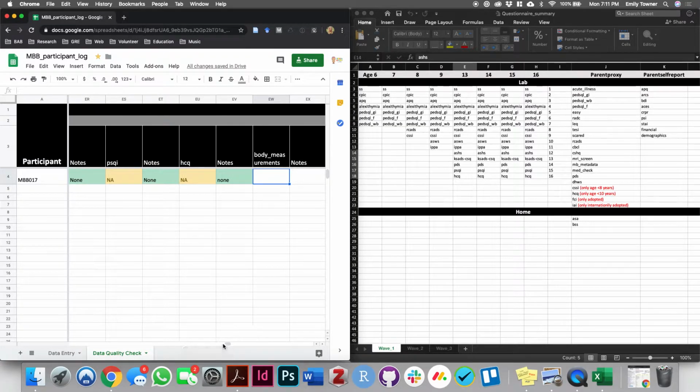Then I'm going to go to the parent part and I'm going to put that they will not get the CSSI because their child is old enough to answer it themselves, and will not get the FCI or the IAI. But they're gonna get all the rest of them, so I'm just gonna leave that.